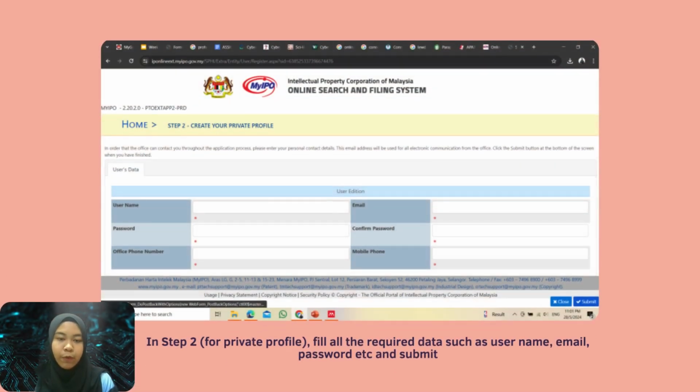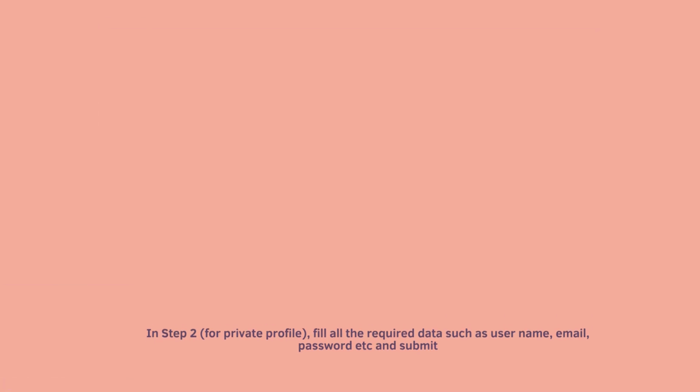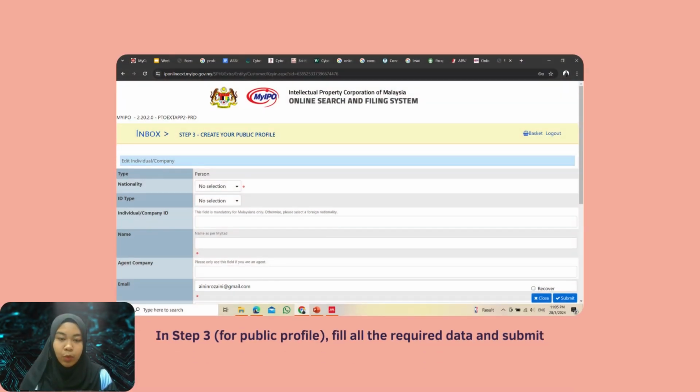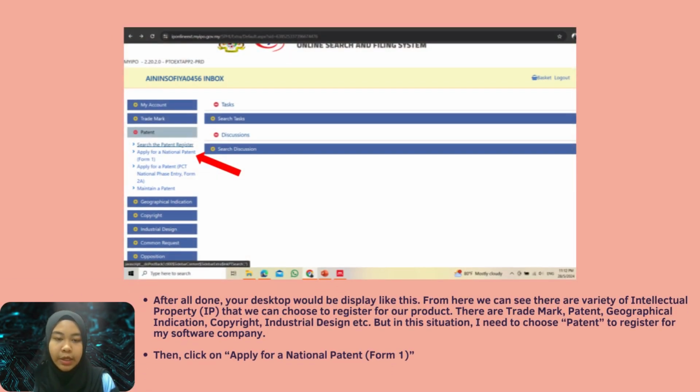Next, we move to the step 2 section, which is displayed right now: create your private profile. For this section, just fill in all the required data such as username, email, password, etc. and submit it. The same goes for the step 3 section, which is create your public profile. Fill in all the required data and submit it. Then after all is done, your desktop will be displayed like this.